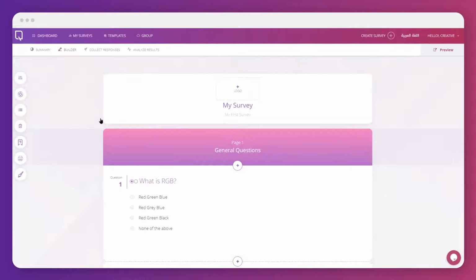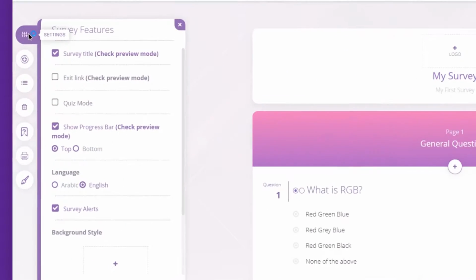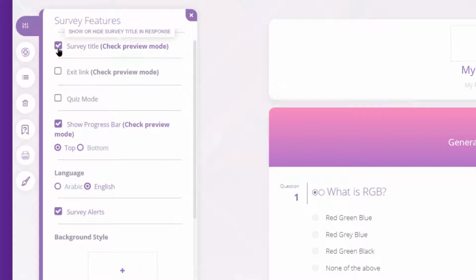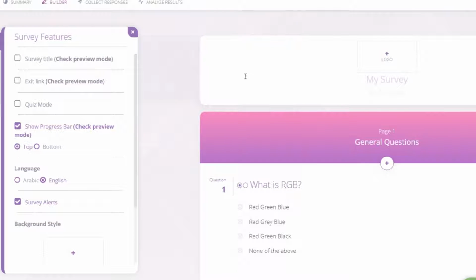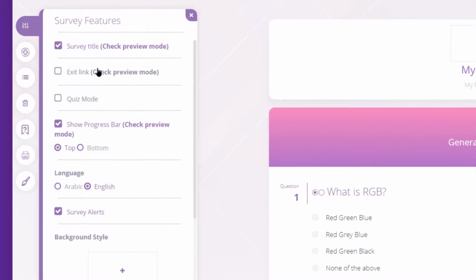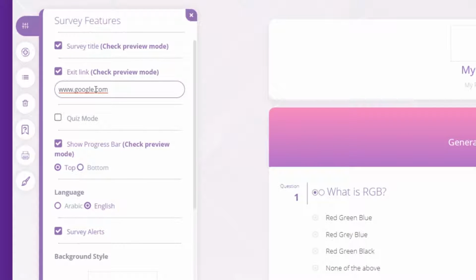To change the survey settings, simply click on Settings on the left menu bar. Here we have different survey settings we can change. You can enable or disable the survey title. You can also add exit link once the user completes the survey. It will automatically redirect them to your link.